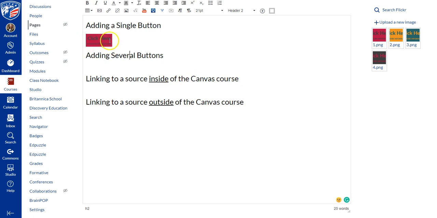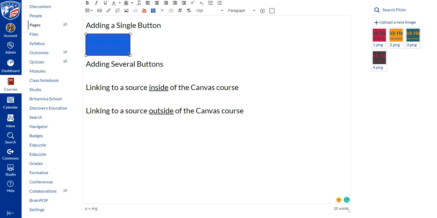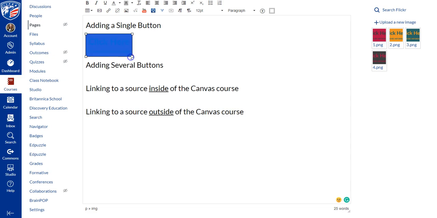Now in this case, I created the image a little small, so I'm going to click on it and drag the corner to the size that I want. I don't know if you'll be able to see this in the video, but it says 176 by 88. So that's the number that I'm going to be working with from here on out. All right. We just added a single button. All we had to do was put in an image. Now it's not linked to anything yet, but we'll get to that in a little bit.